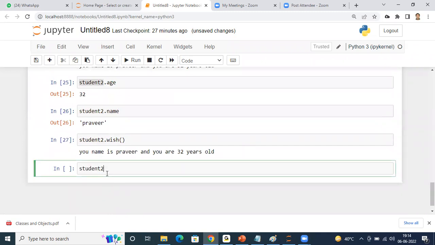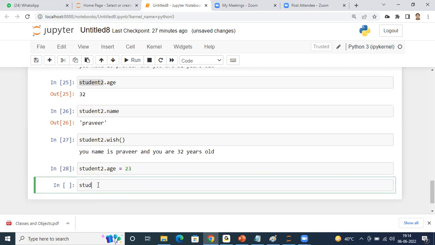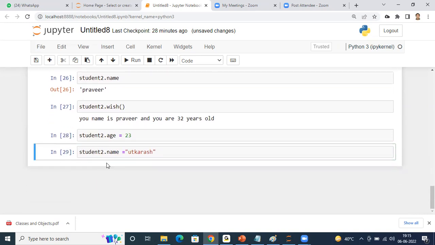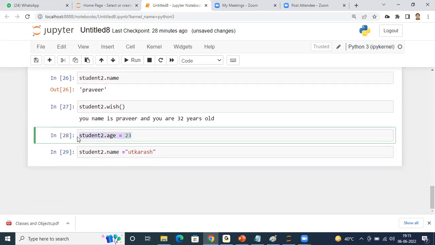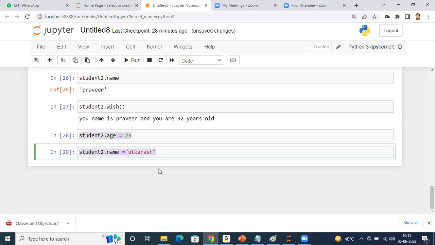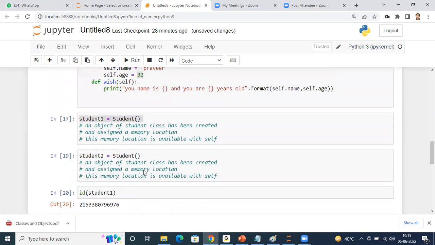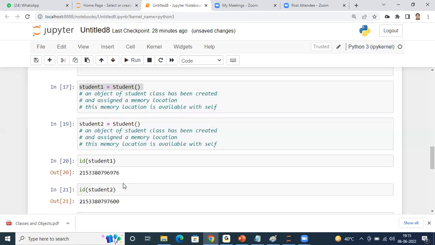This is the object that we created, remember? Dot age. I said that student2 age is what? 23, not 32. Execute this. Done. Come here, student2 name is Utkarsh. So I mentioned Utkarsh. Done. So the changes that I have done have impacted only the student2 object, no other one, because they are objects of the same class, but both are residing at different memory locations.